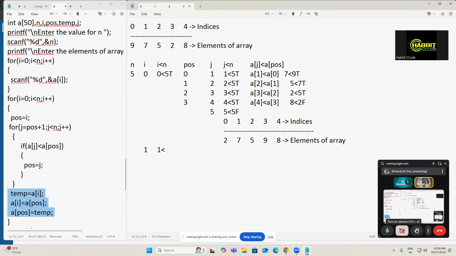1 is less than 5, true. When it is true, it will get inside the body of the loop. And position is equal to i. Position is how much? 1. Now j is position plus 1. So j less than n, 2 less than 5. Condition is true. 2, 3, 4. 3 rounds it will work now. Now it is a of j, that is a of 2 less than a of 1, because position means 1. What are the values? a of 2 means 5 and less than a of 1 is 7.